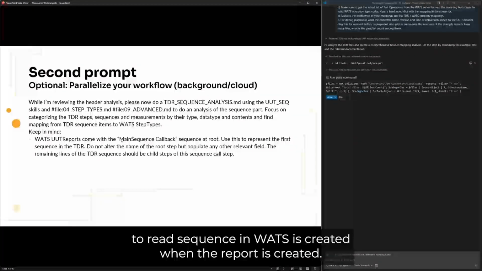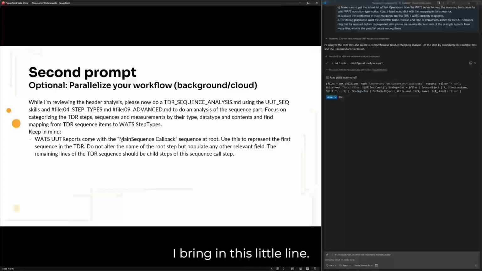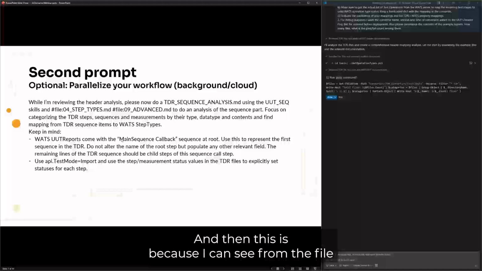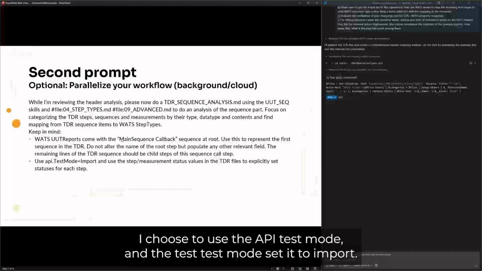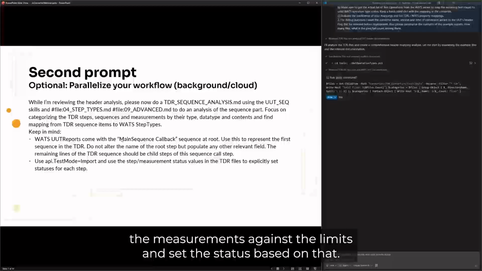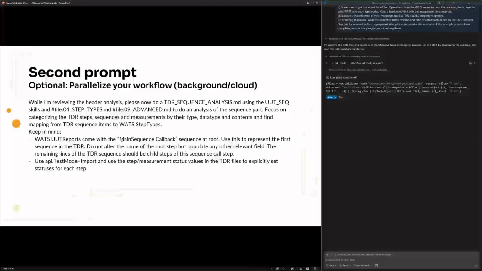So the main sequence callback, the root sequence in WATS, is created when the report is created. So to avoid the agent making a new root sequence call inside that root step, I bring in this little line. And then this is because I can see from the file format that all the steps have their own status. I choose to use the API test mode, and the API test mode set it to import. It can be set to import or active, where active will evaluate the measurement against the limits and set the status based on that. In import mode, I am asked to set the status explicitly.